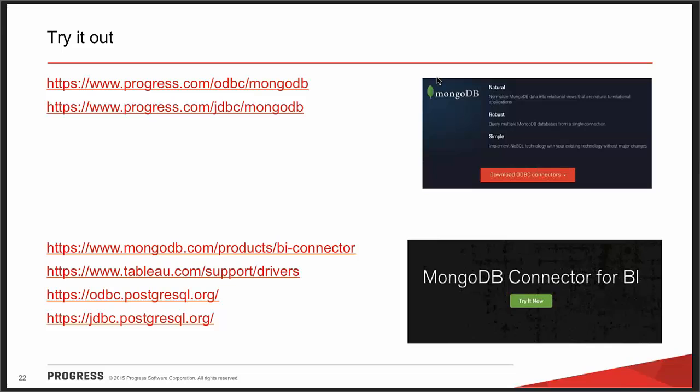I'll let you guys decide which one works better for you. You can download free trials of both. You can go to Progress's site and grab an ODBC or JDBC driver. You can go to Mongo's site and test drive the BI Connector. And then you can grab some links from their documentation, there's a Tableau drivers link and the different open source drivers.